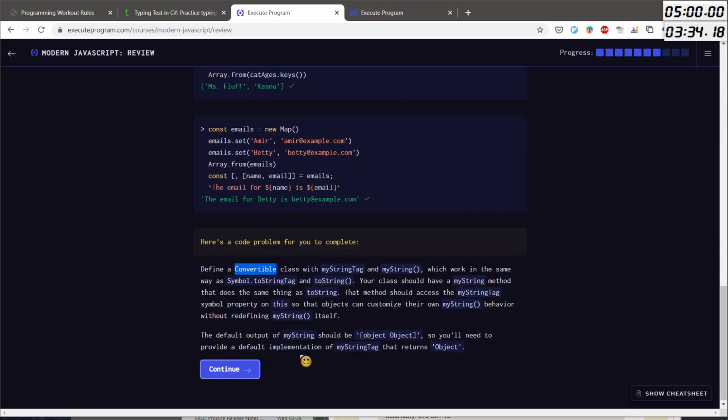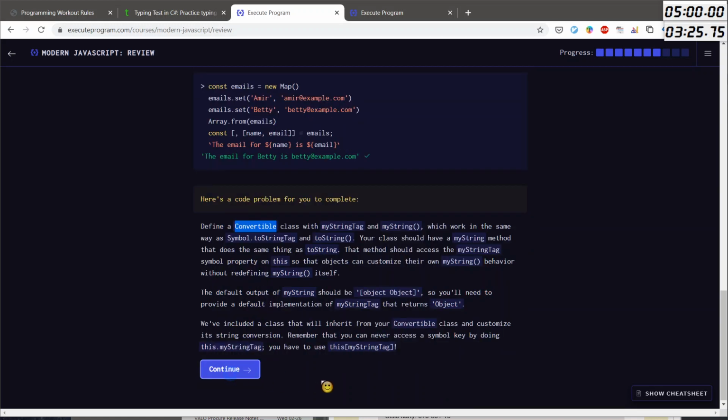The default output of myString should be object, so you need to provide a default implementation of myStringTag that returns object. So that will be a getter on the myStringTag symbol.